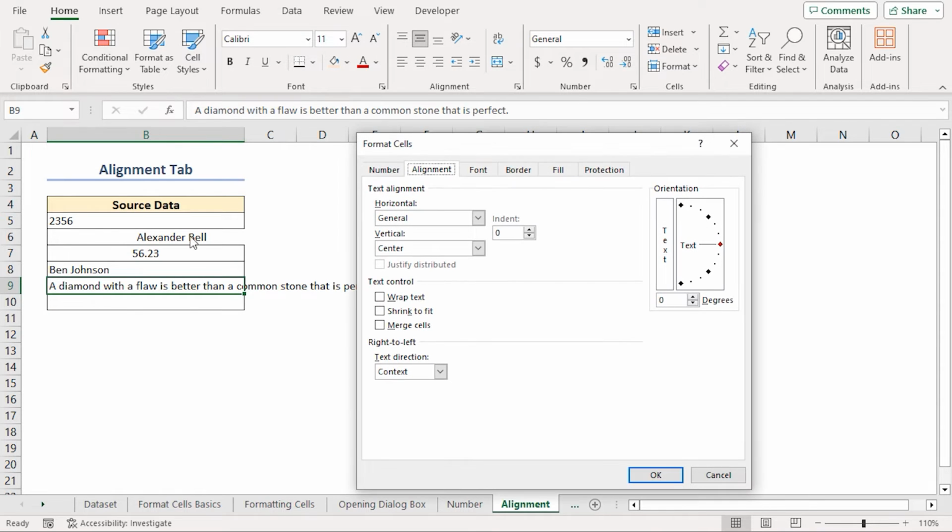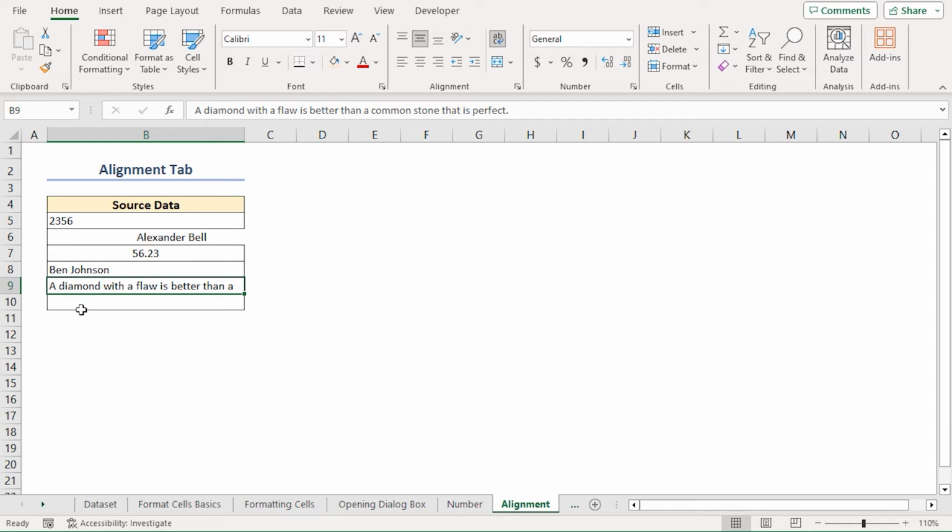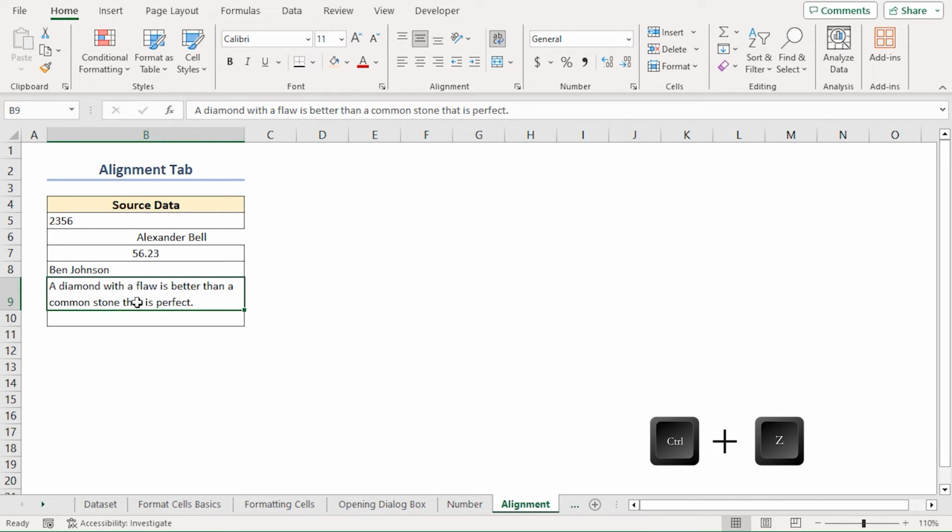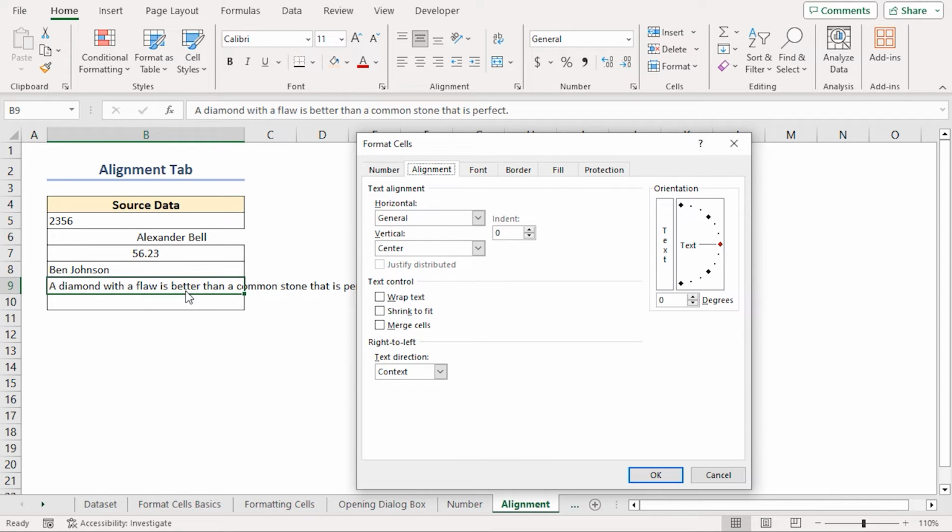Also, there are other options. Open the Format Cells dialog box. Here, you can use the text control options to perform other tasks like wrapping text, shrink to fit, merge cells, etc. If I check the wrap text option and click OK, let's see what happens. If I auto-fit the row, you can see the cell content is accommodating itself in a new line in the same cell. Let's undo the action by pressing Ctrl plus Z. Again, open the Format Cells dialog box and let's see what happens if I use the shrink to fit option. Let's check it and click OK.